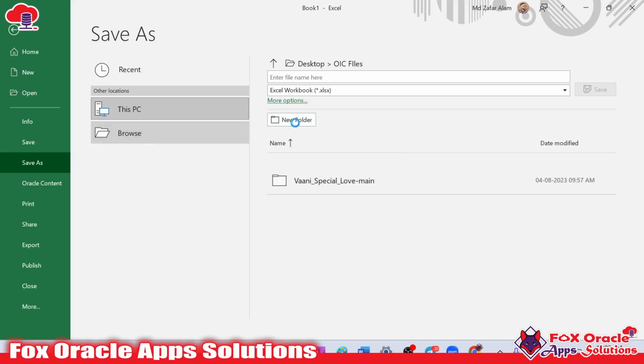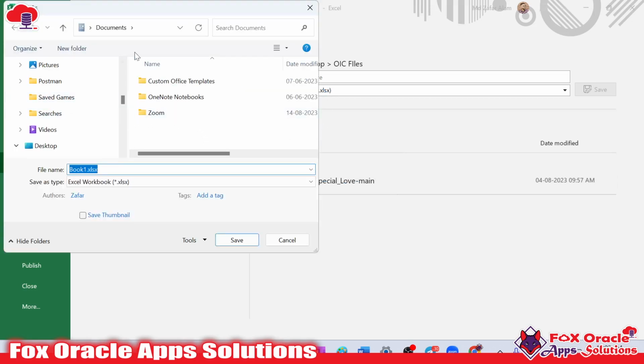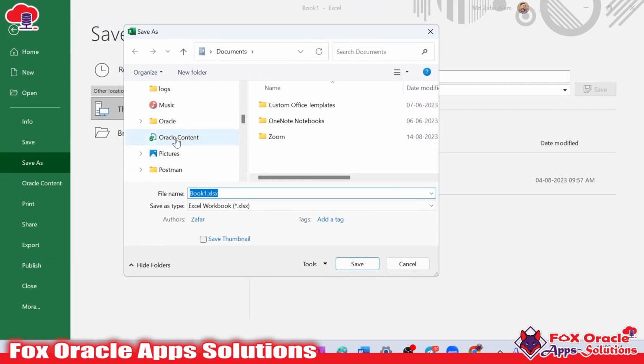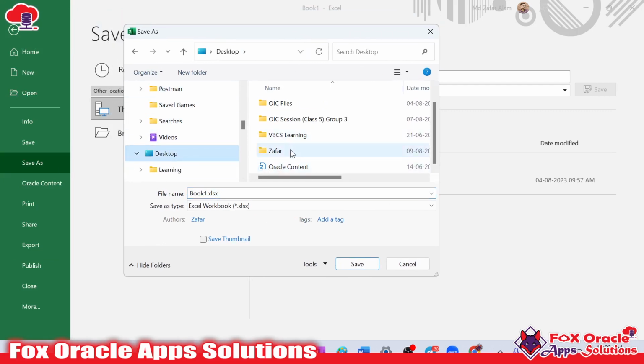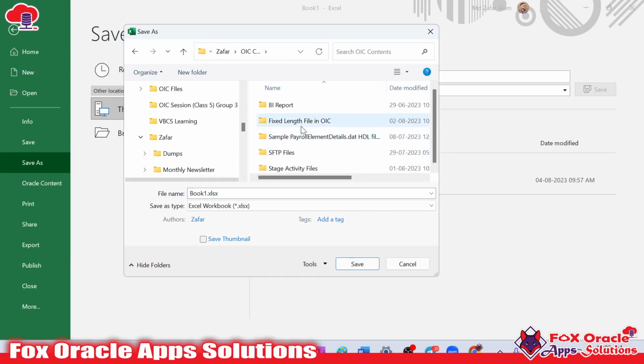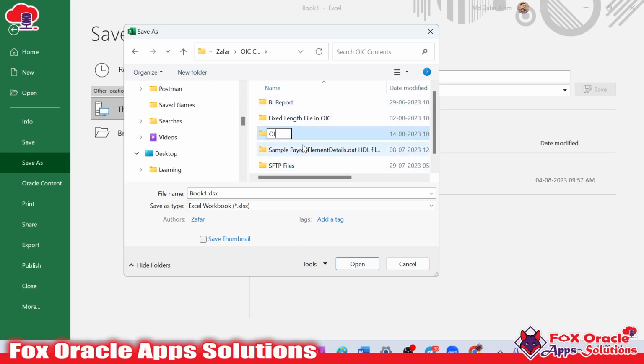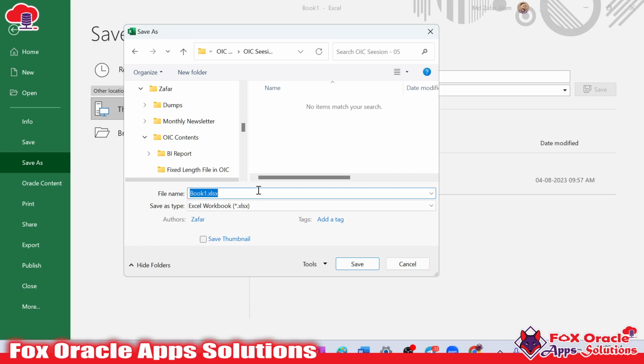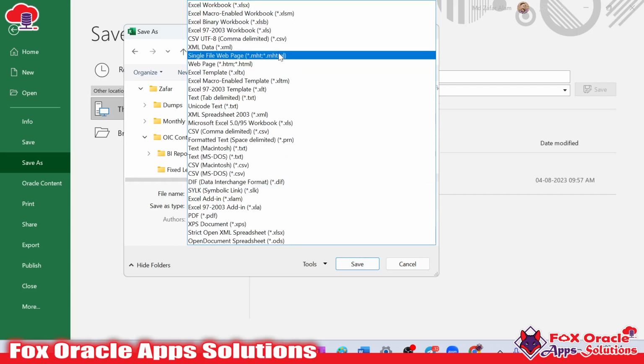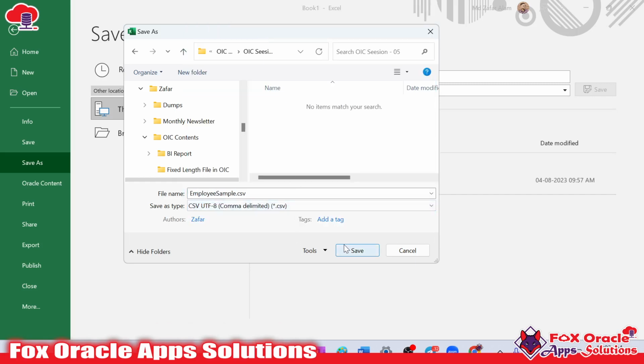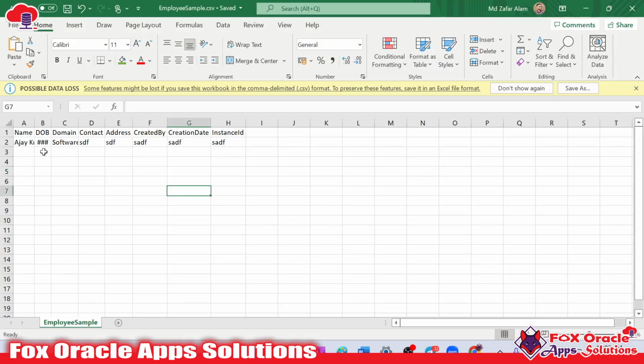I will move to the desktop. We have OIC content. Here we will create one folder. By CSV, and we'll select type as CSV and save. So we are successfully able to create a simple CSV file.